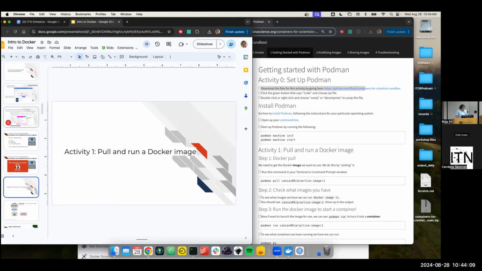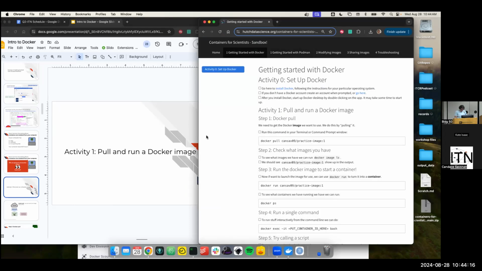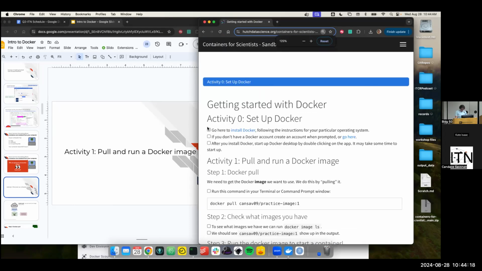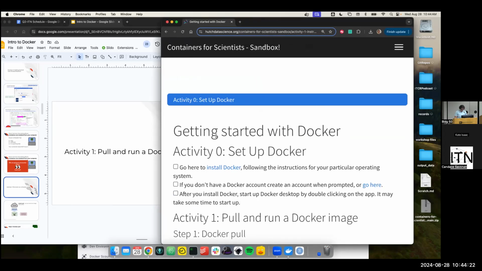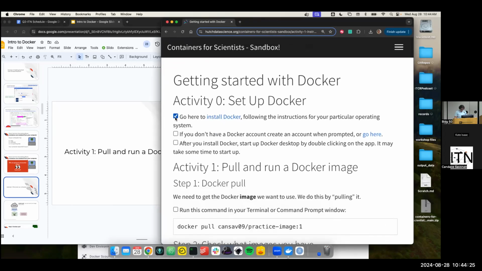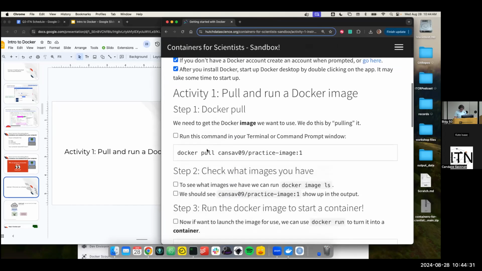Okay. That was activity 0. Now let's do activity 1, where we're going to pull and run a Docker image. I am going to follow along with you. I'm going to make my text bigger so y'all can see. We have installed Docker. I have created an account, so I'm going to check those. I have started up my Docker app, so I'm going to check that mark.